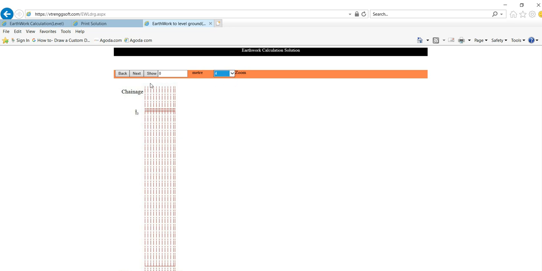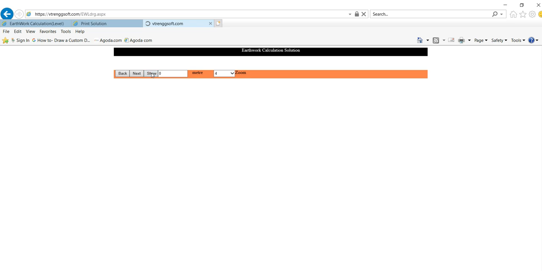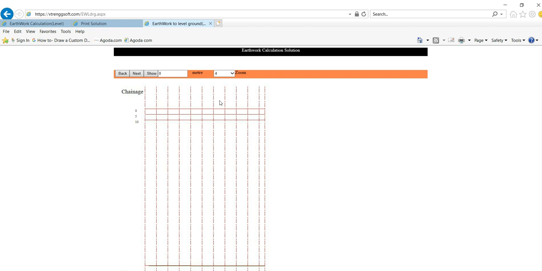Again, let's show. Like that. You can just increase if you want to zoom it. I can choose the scale, that is the zoom scale, a little.